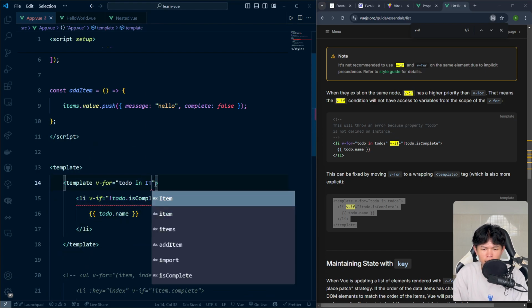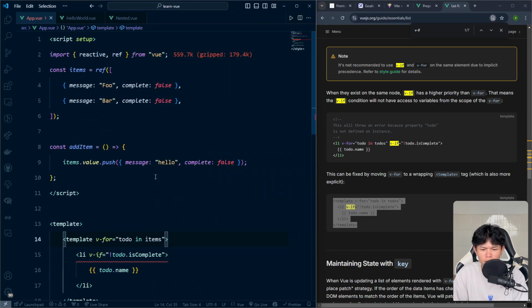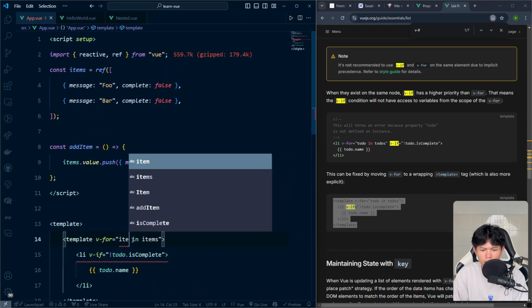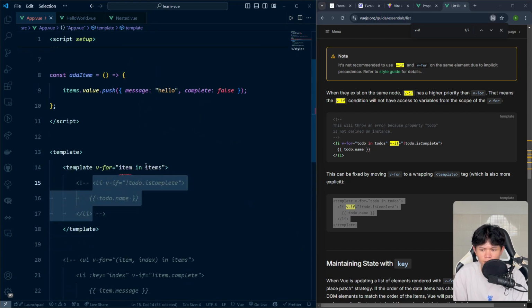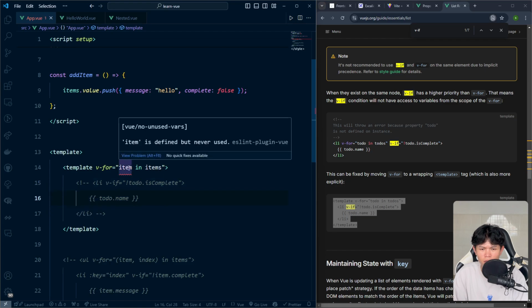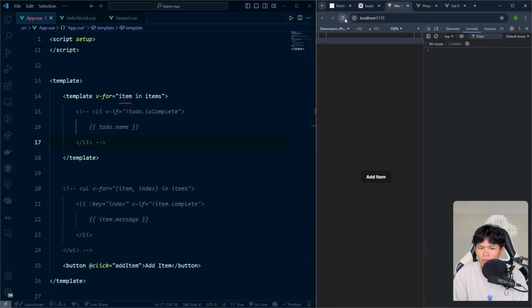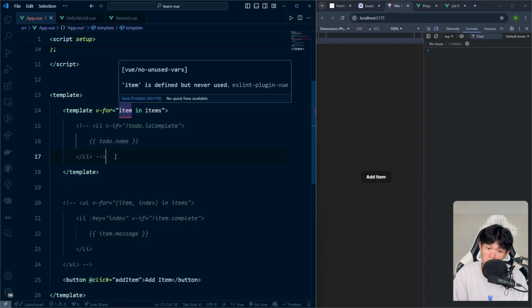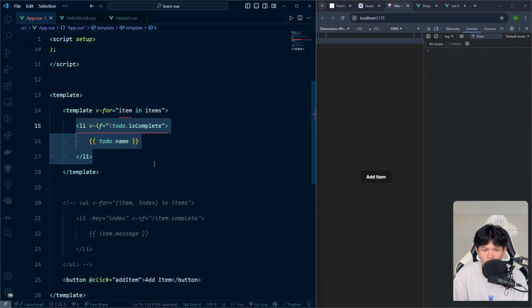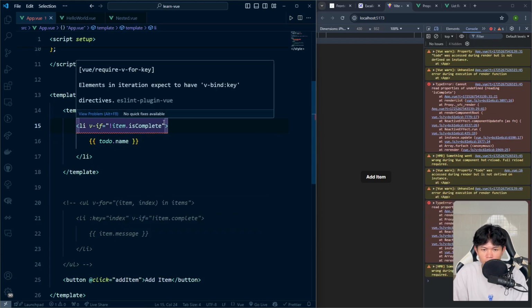In the items, wait, what is it called? Items. And this is gonna be item as well. I'm just not gonna do anything. Okay, this is unused. So you can't nest a template. All right, interesting. Then you can have like the items right here.